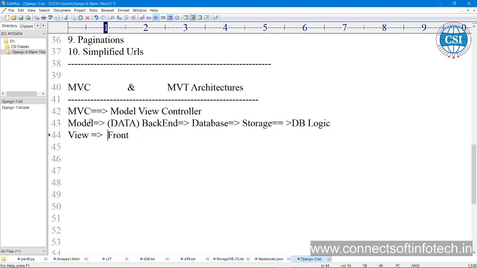Here, view means front end. View means front end, that is UI technology, right? So what are the UI technologies, guys? HTML, CSS, JS, then jQuery, sometimes AngularJS, Angular, React, whatever. These are the front end, written in these technologies. That is a view, meaning a presentation. I am writing presentation in the bracket.